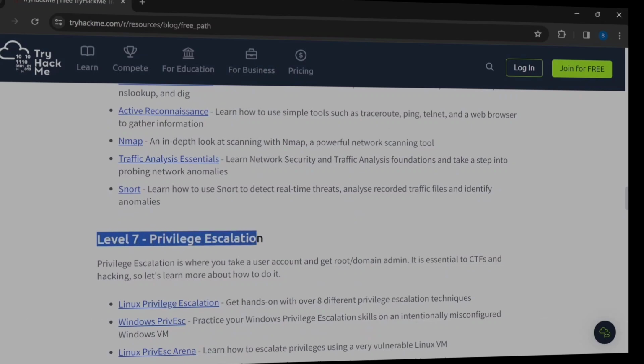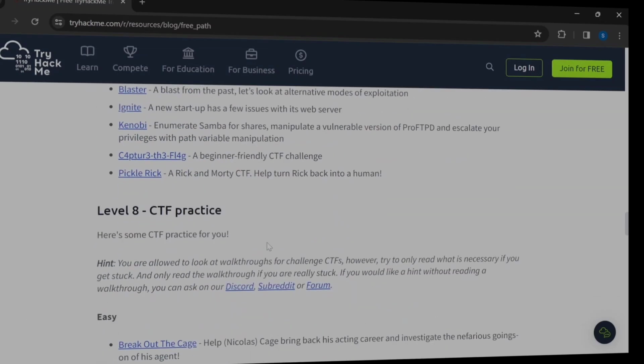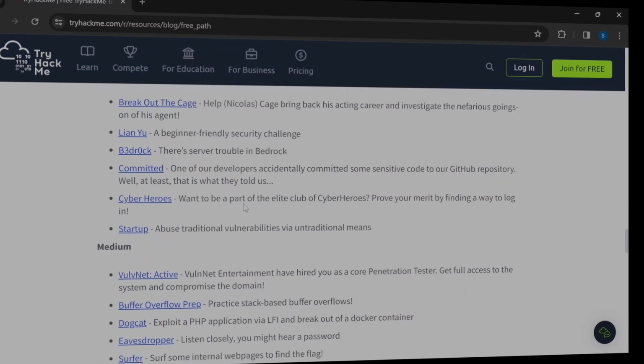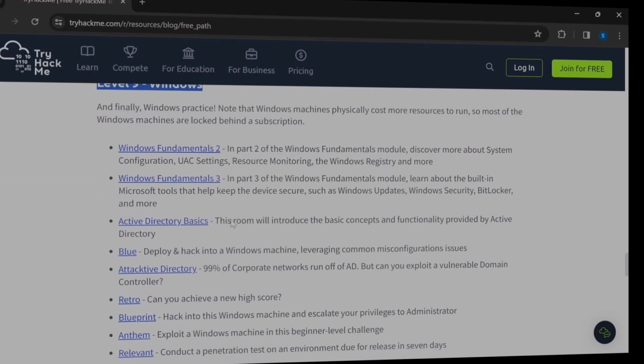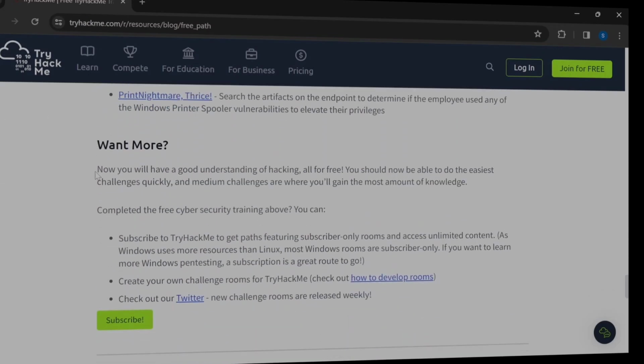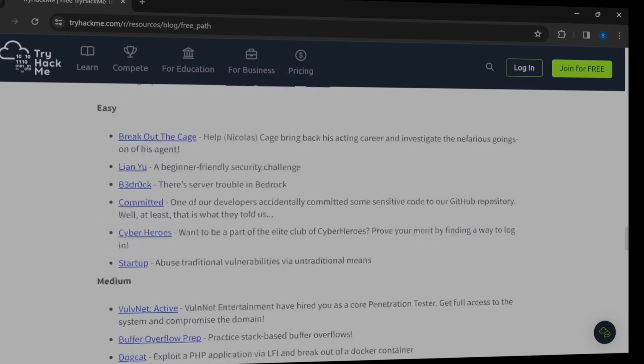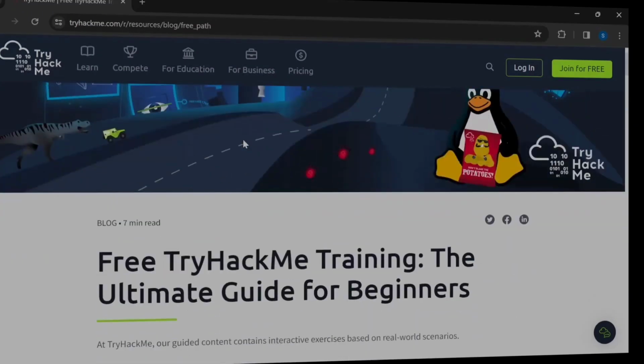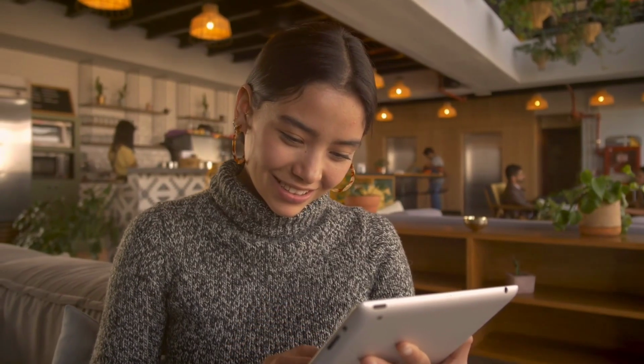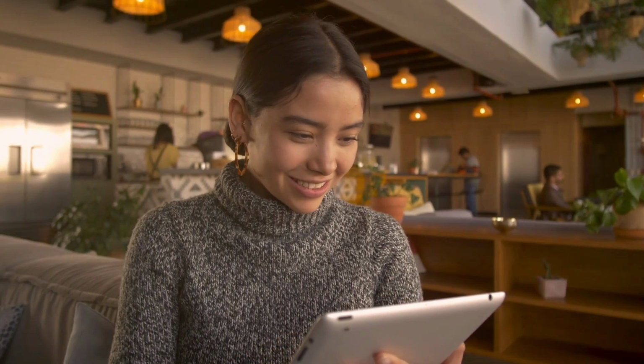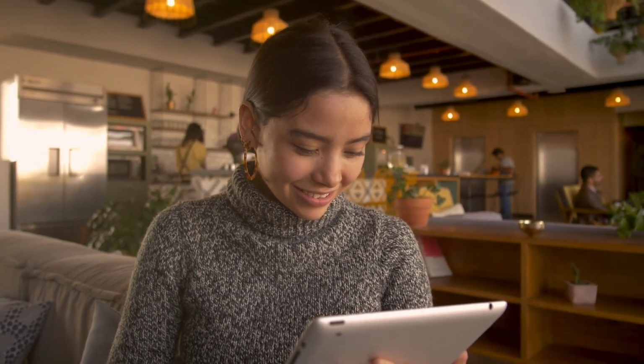And the best part, it's completely free. By the end of this course, you'll have a solid understanding of hacking fundamentals, thanks to TryHackMe's interactive and engaging platform. So, if you're ready to embark on your cybersecurity journey without breaking the bank, be sure to check out the free TryHackMe training, the ultimate guide for beginners.